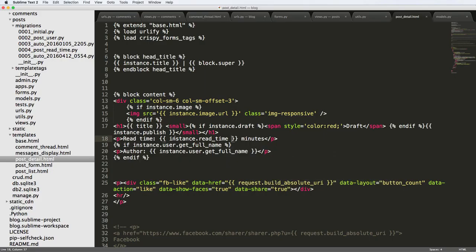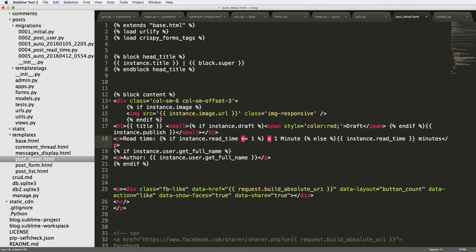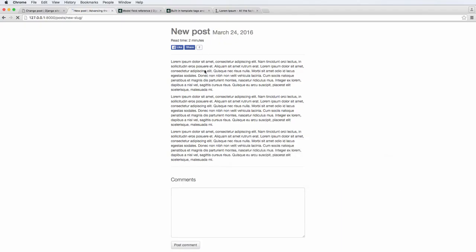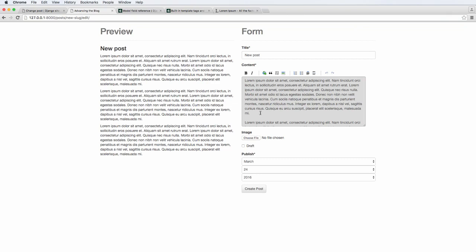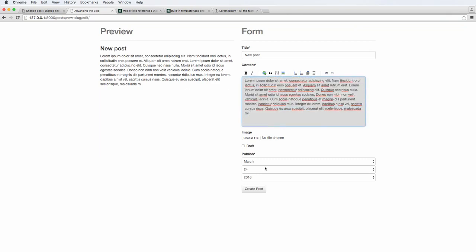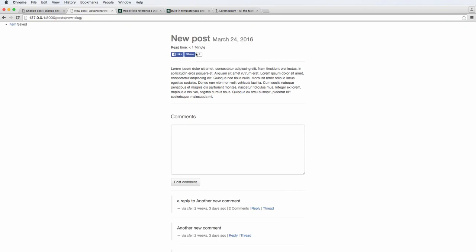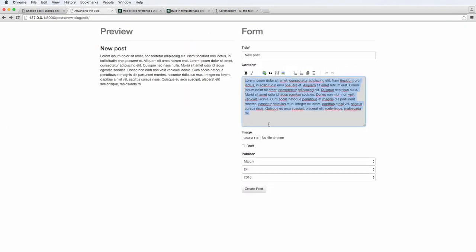So the if statement here would be if instance dot read time is less than or equal to 1, then we'll just say less than 1 minute. Spelling, there we go. And finally, and if. Okay, so let's edit that again. Make it less than 1 minute, and now it shows us less than 1 minute. So it's definitely closer to what we wanted.